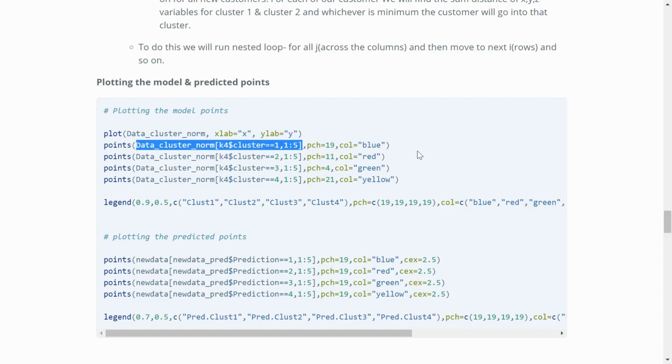And for subsetting, we will use K$cluster is equal to 1. This will be for adding the first point. Now what this means is, it will return true and false. So whichever observation is falling under cluster 1, it will return true and the rest will be false. And then based on the true values of our data frame, data cluster_norm will be subsetted. And as far as the columns are concerned, we have mentioned all the columns.